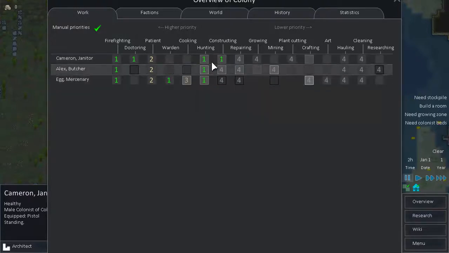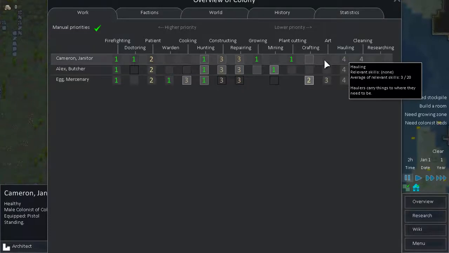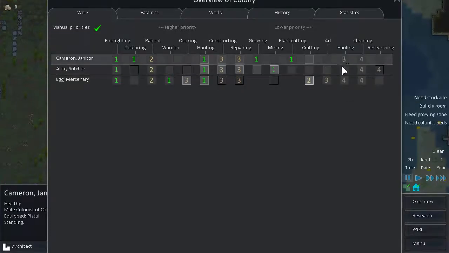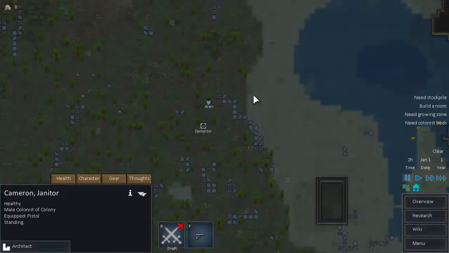Cooking should be a 3. Tied with construction being 3 for everyone. Repairs will also be 3s. Growing 1, of course. And then I think everything else from this point is pretty standard. Crafting can be a 2. Art can be a 3. And then hauling can be... I want hauling tied with repairs. So... excuse me. So that should be 3 for all, and then research will also be 1 as well.